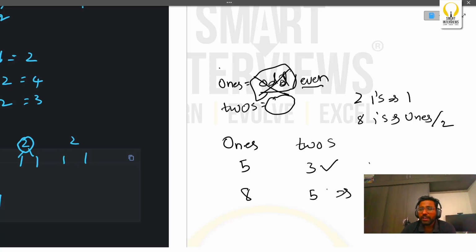Now similarly, if I'm having twos as two, still will I go for converting ones to twos? If I convert all twos to ones, it might take only two operations. But if we convert all the ones to twos, it will take four operations. So I should pick the minimum.